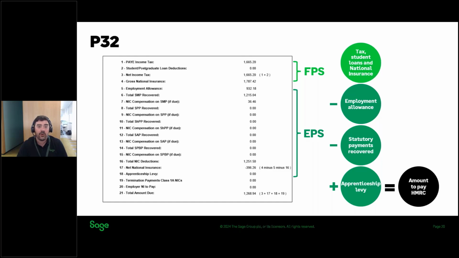Now, if you're claiming employment allowance, you'll have submitted your claim at the start of the tax year. So HMRC already know that you'll be deducting the employer's national insurance up to £5,000 per tax year. But for any of the other items, so if you're reclaiming statutory pay or paying apprenticeship levy, you will need to do an EPS submission for that month, which will report that additional information.